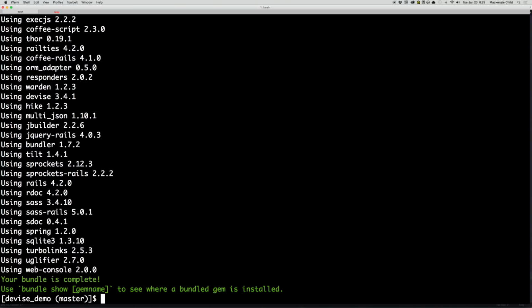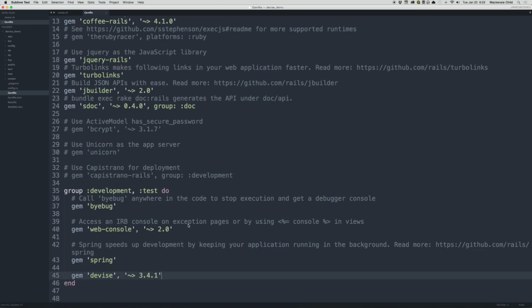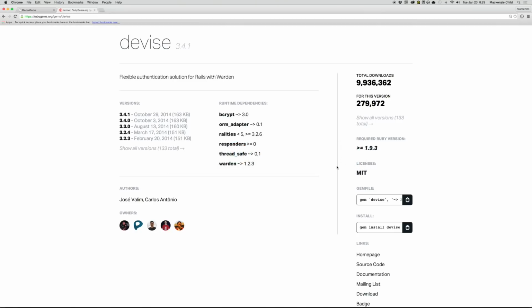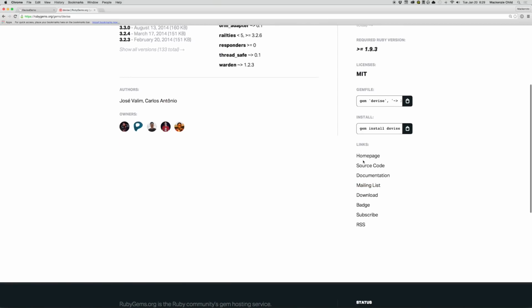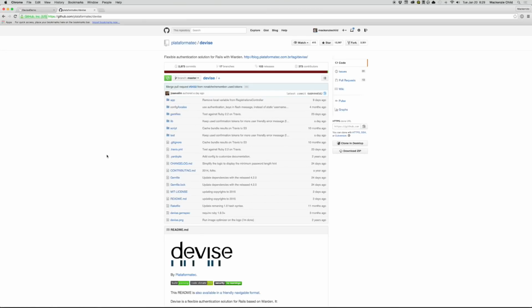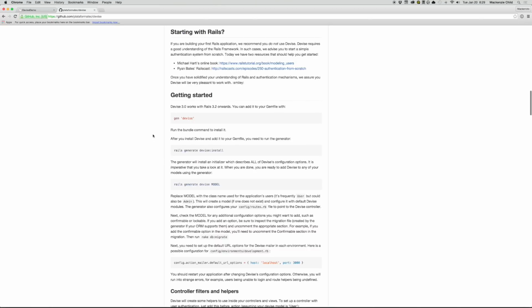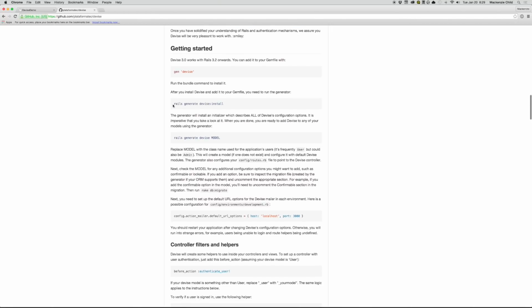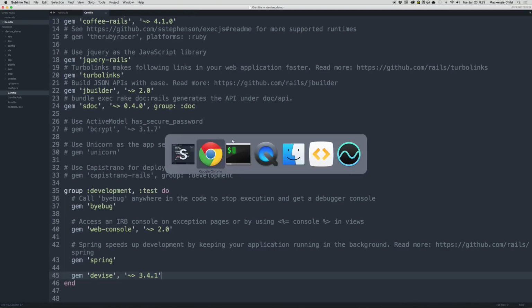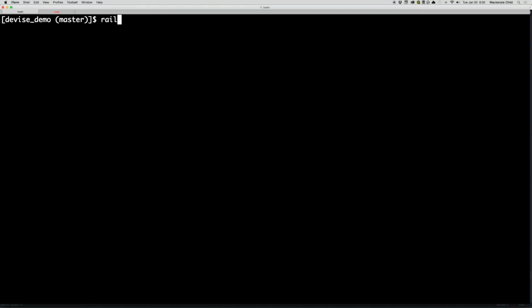The next thing we need to do is go to the Devise documentation. If you go under links on the RubyGems page and click on homepage, it'll take you to the GitHub. Go down under getting started. Add Devise to your Gemfile, gem 'devise', we already did that. Next, we need to run the generator, rails generate devise:install. So let's do that. rails g devise:install.